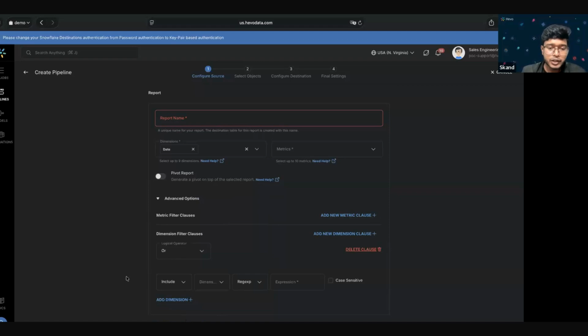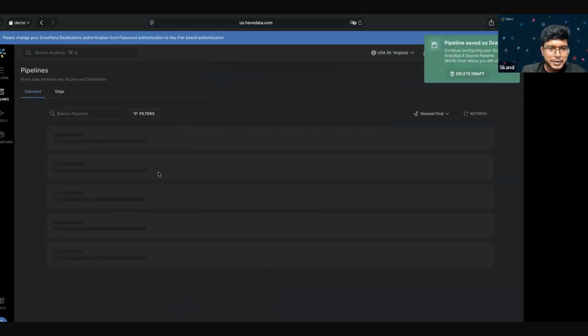Now, let's say if I want to add multiple reports, I can just click on another report and I can configure the second report in the same pipeline or X number of reports that I want to do in a single go. Now, since I already created a pipeline, let me just show you how that looks like. Let me just load the pipeline page.